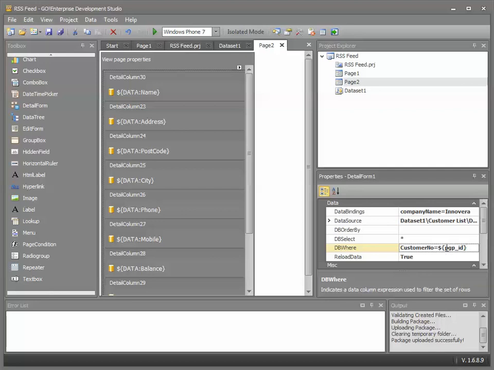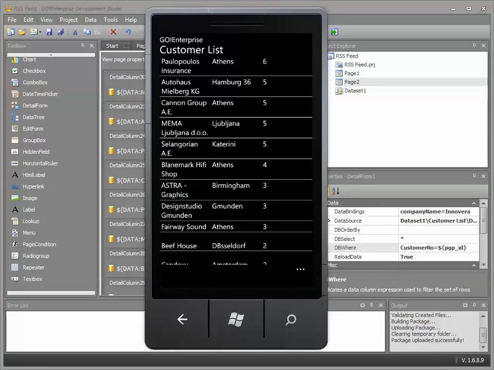At the moment it just defaults to the first record in the record set, and what I'm doing here is running a db where statement on the local cache data that compares the customer number of the record, and it must be equal to the PGP ID value, which is being passed in from page 1. Let's save that, debug it, and let's have a look at that running within the emulator.